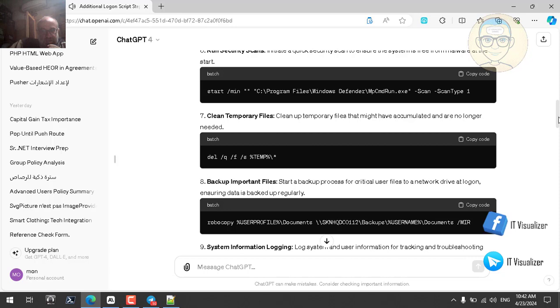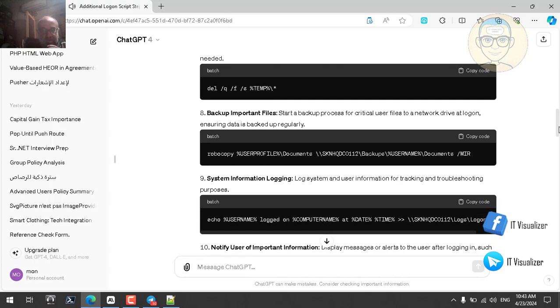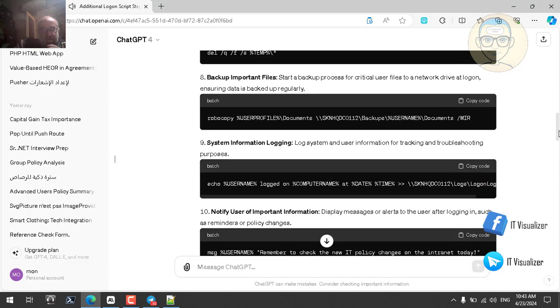Start a backup process for critical user files to a network drive at logon, ensuring data is backed up regularly. Batch: robocopy %USERPROFILE%\Documents to the network backup location. 9. System information logging. Log system and user information for tracking and troubleshooting purposes.